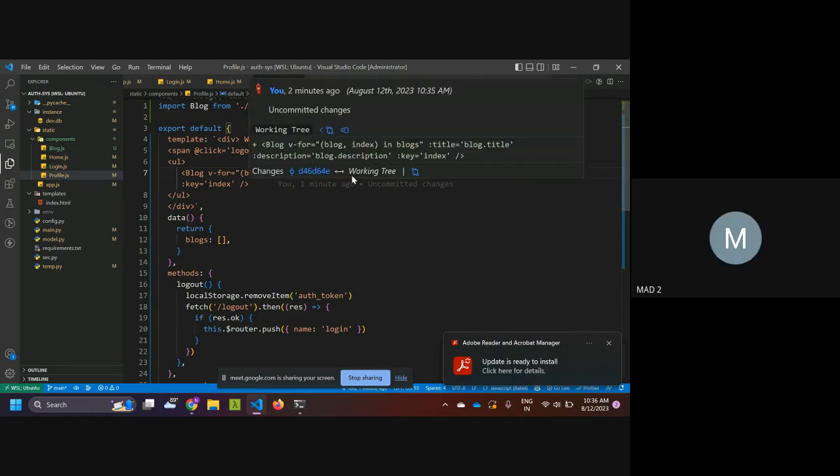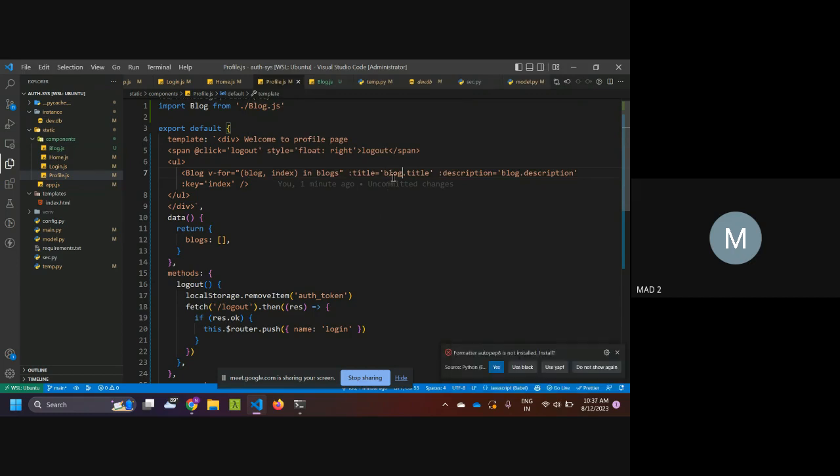The reason we needed to bind is because this blog is a JavaScript object. Whenever you are using an object, you'll have to bind it. And if you are using a string, then you don't have to bind it.